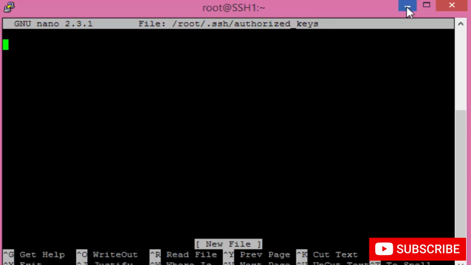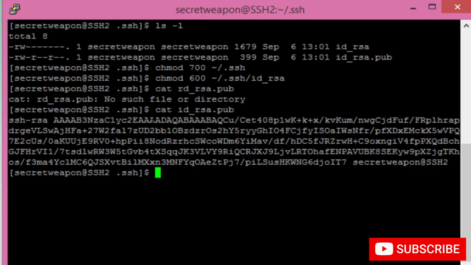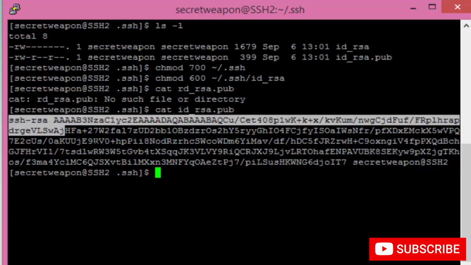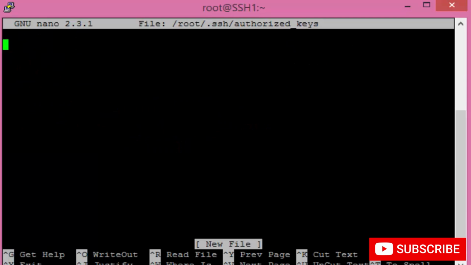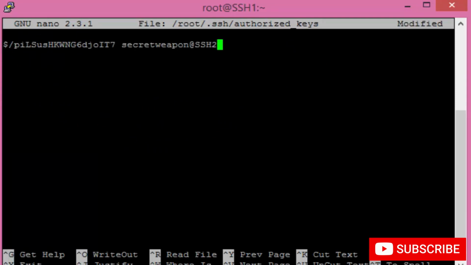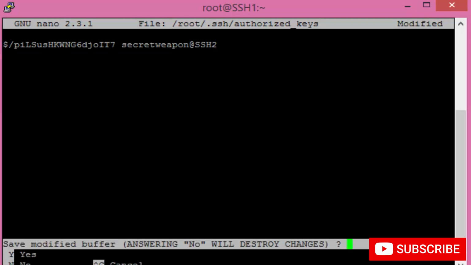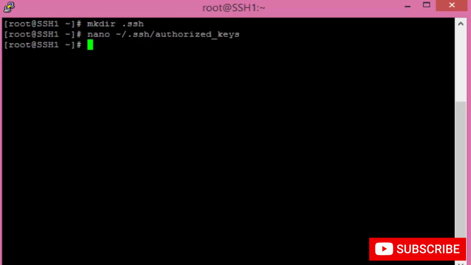So let's go back to the SSH2 machine and copy the public key. Then open the SSH1 terminal and paste the key here. Now let's save this file. So I will press Ctrl X, then type Y and enter.